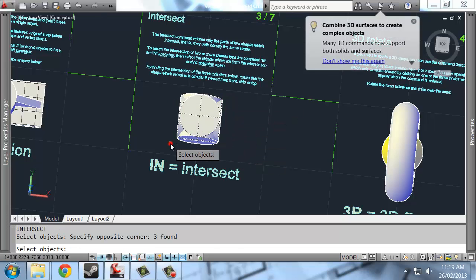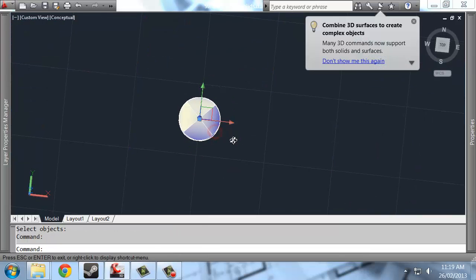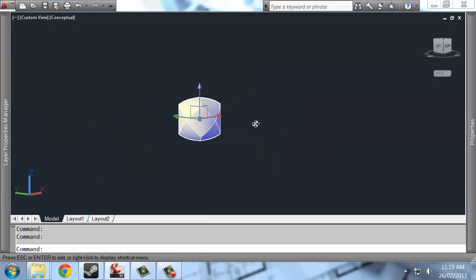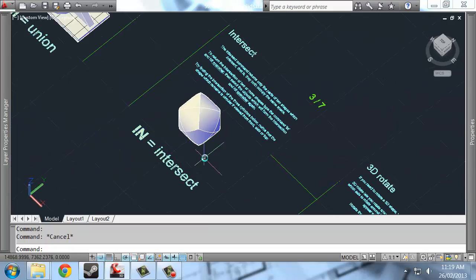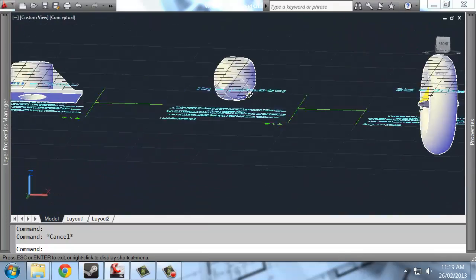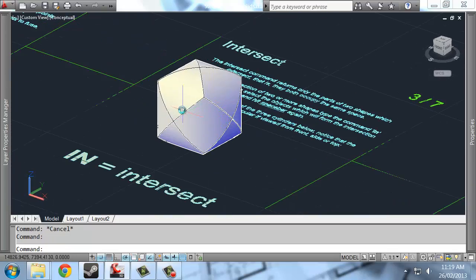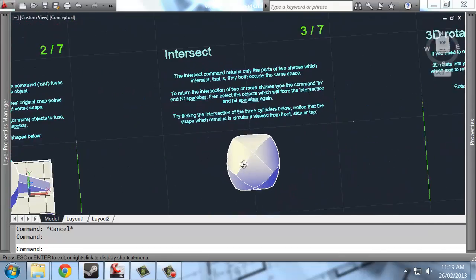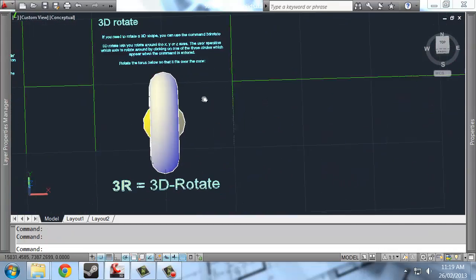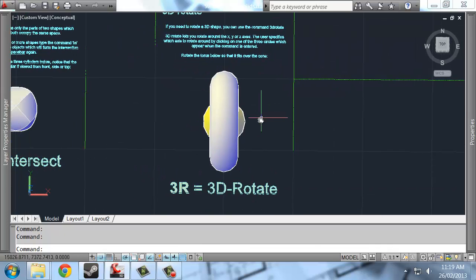The intersection of these cylinders is this weird little shape, which is circular when you look at it from the top, front or side, but is not a sphere. It's some strange shape. You can see all of these little areas here are curved regions of the cylinders that initially made it up. Yeah, anyway, there's that.